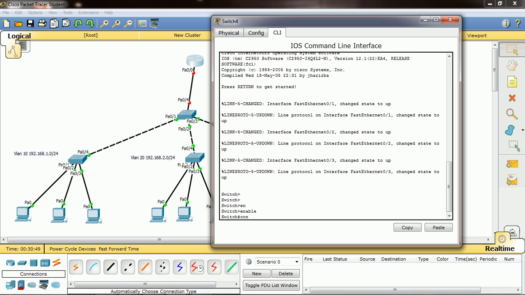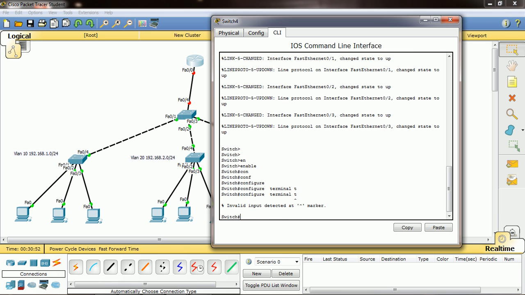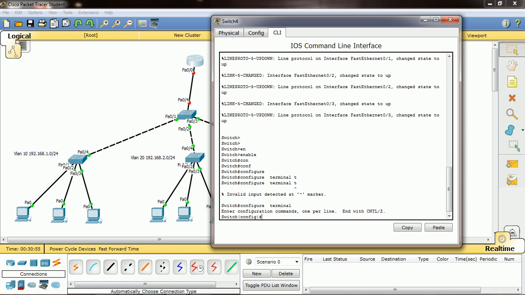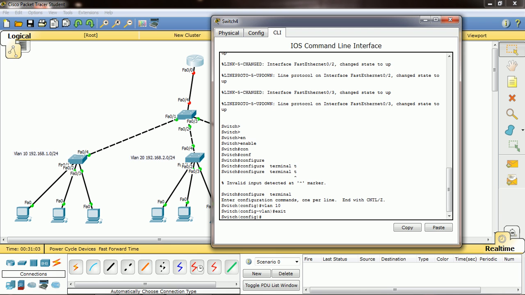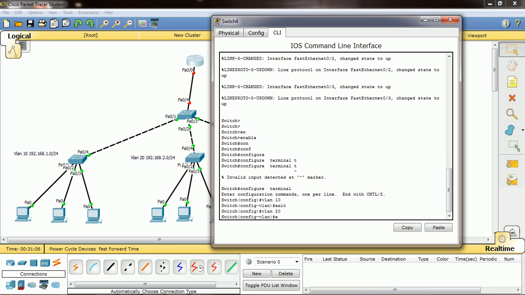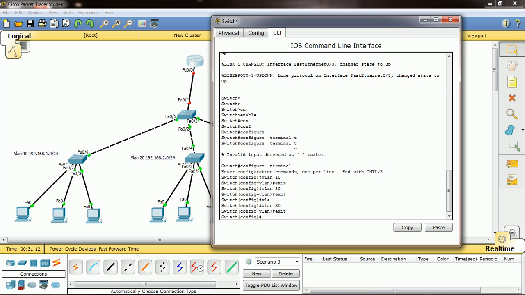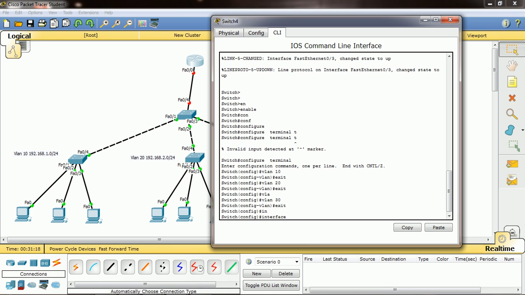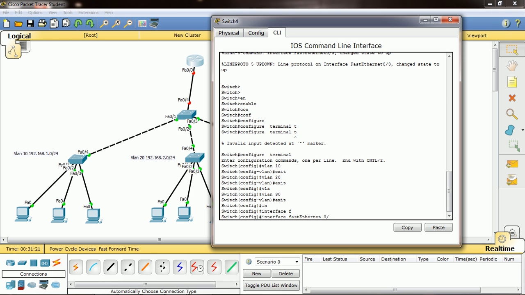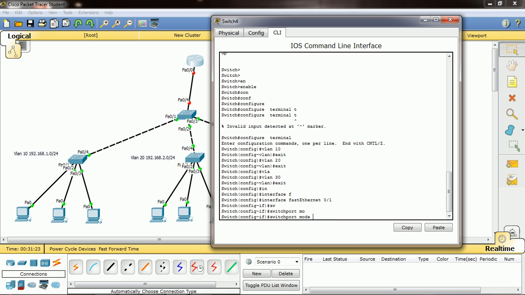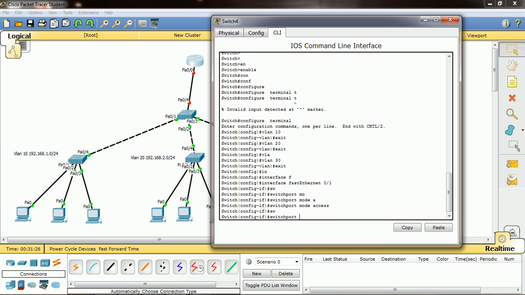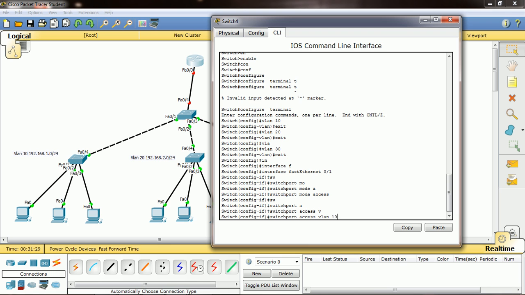See, enable, config terminal. Now we need to create 3 VLANs, right? VLAN 10, then exit, then VLAN 20, exit, then VLAN 30, then exit, right? Now we need to mention that fast Ethernet 0/1 comes under VLAN 10. So interface fast Ethernet 0/1, switchport mode access, switchport access VLAN 10, right?